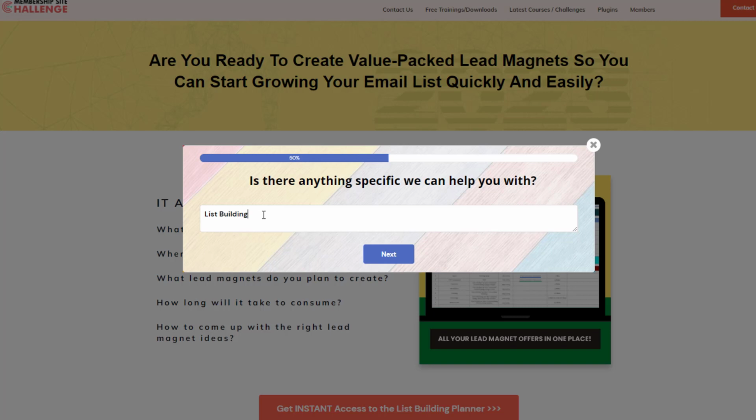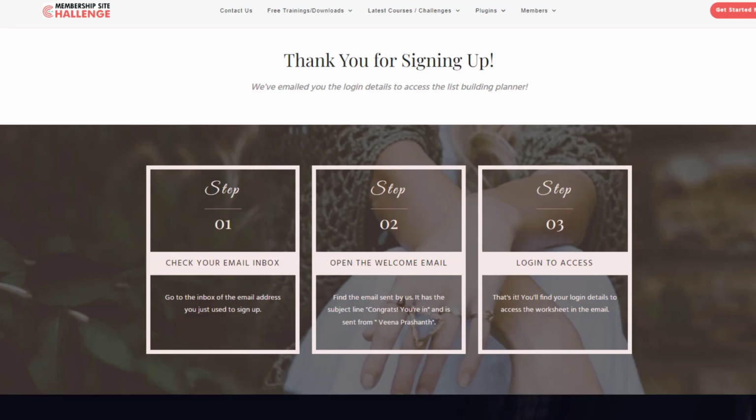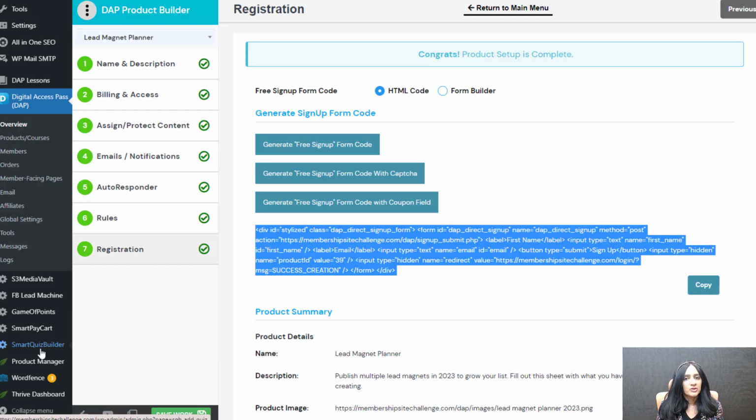And because SQB is my own plugin, it integrates really well with DAP, right? It has an integration with DAP where you can let SQB know when someone signs up through this quiz, automatically give them access to this product or this freebie in DAP. And DAP will then send them the welcome email. So you don't have to use any of these sign-up methods. You can use a quiz-based sign-up. So if you have Smart Quiz Builder, now Smart Quiz Builder is included in our Elite license, DAP Elite license, or you can purchase it on its own.